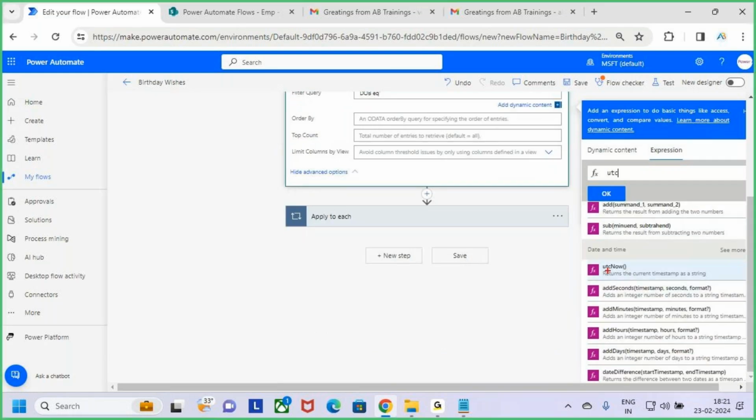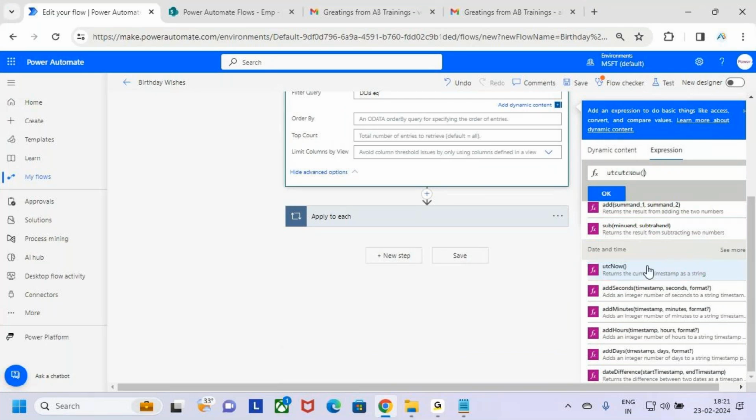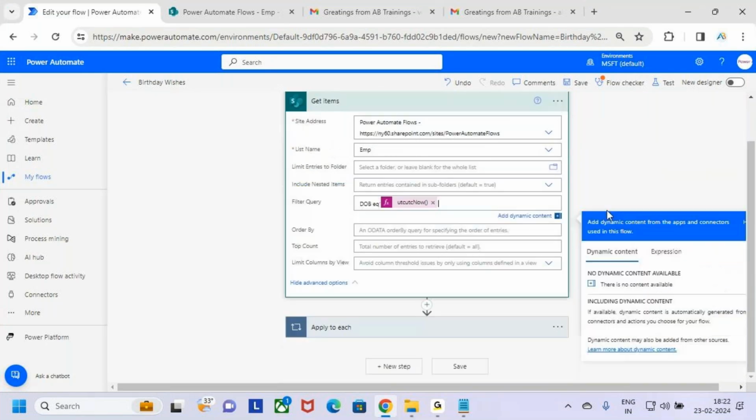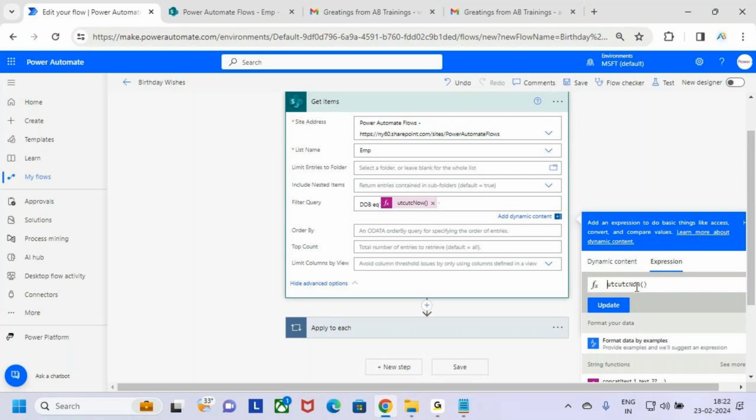Here you can see under the date and time, you are able to see the UTC now. So just go and select this one. What will the UTC now do? This UTC now will take the current system date and time. Whenever you run this flow, this UTC now will take the current system date and time.